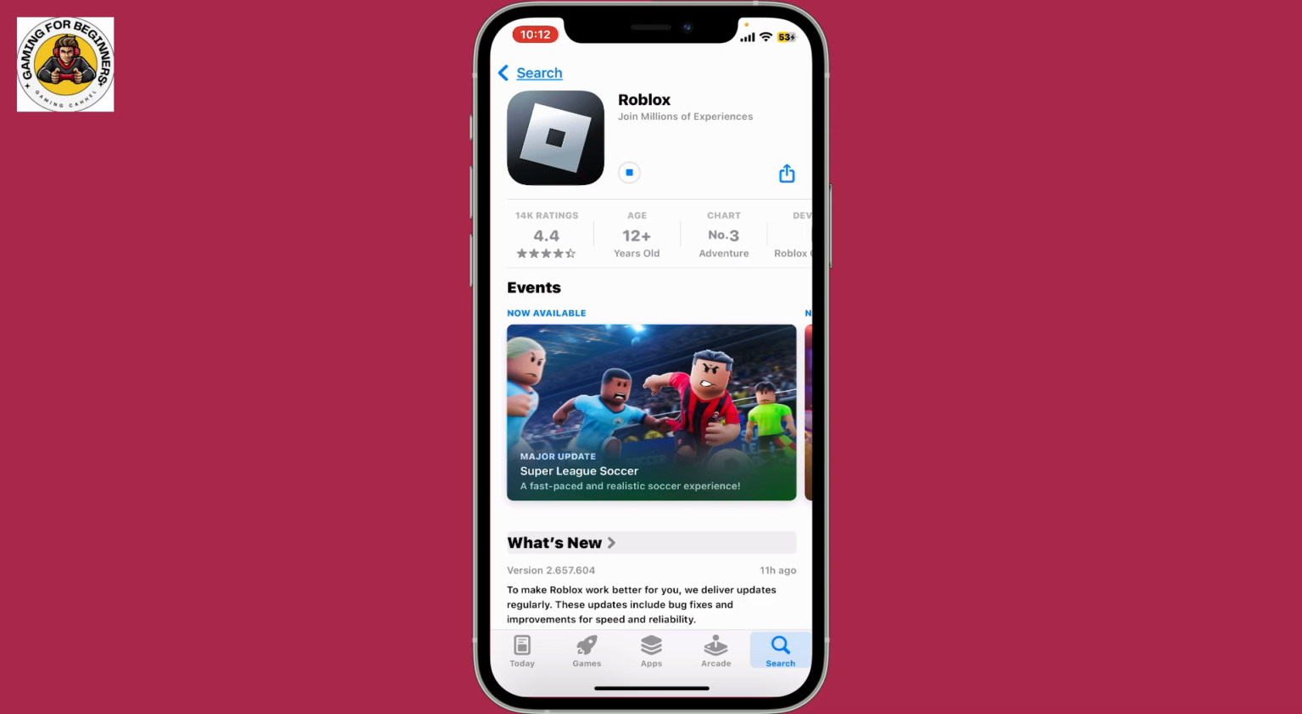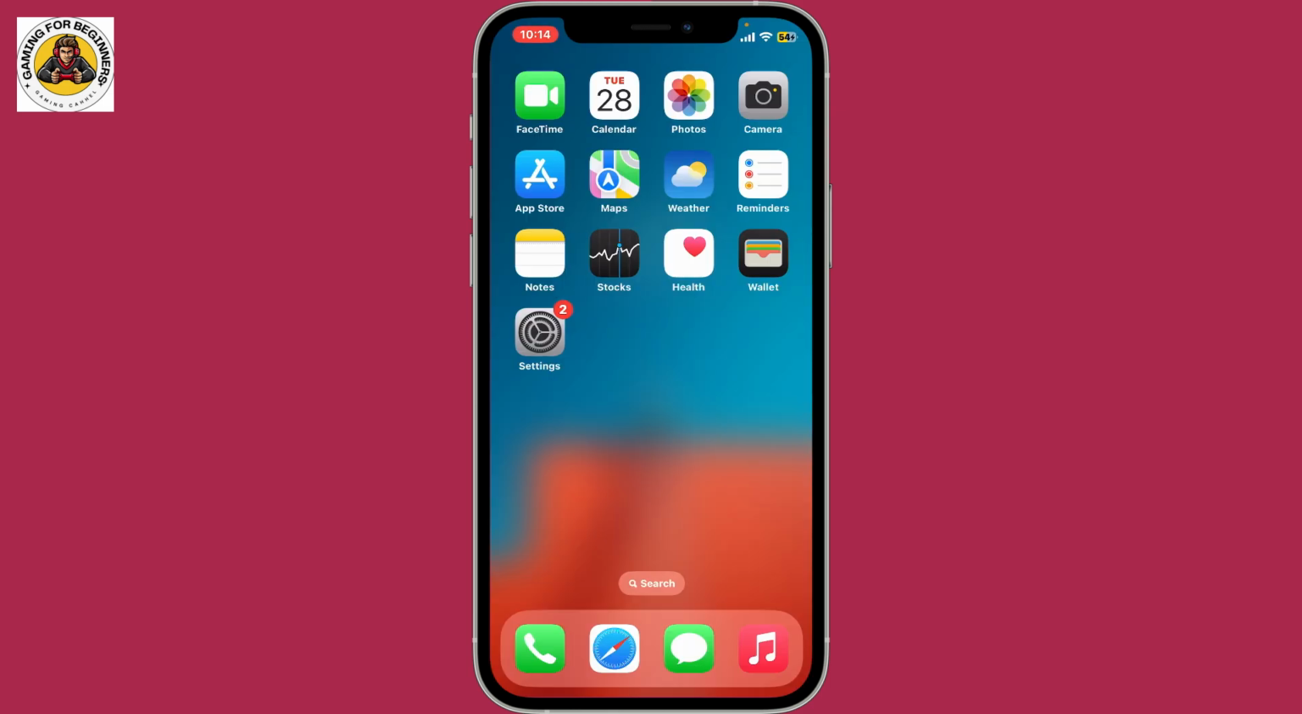If prompted, enter your Apple ID, password, or use Face ID or Touch ID to confirm the download, and the Roblox application will start downloading on your iOS device. Wait for it to complete. Once the application is downloaded, tap on the Open button to launch Roblox, and that's how you have successfully installed Roblox on your iOS device. Now you can go ahead and get to the world of endless adventures, mini games, and creativity. That's how you easily install the popular Roblox application on your iOS device.